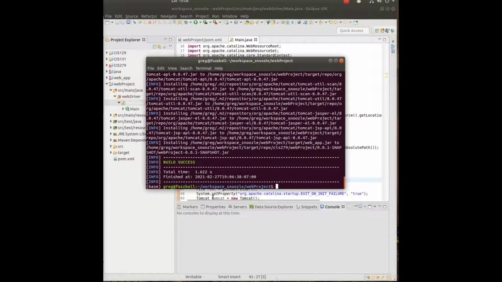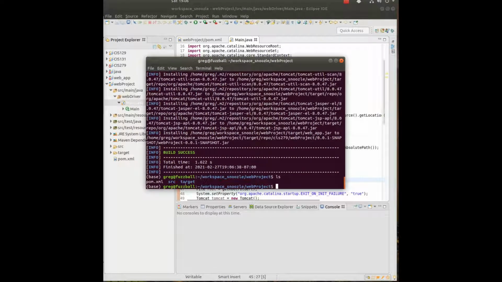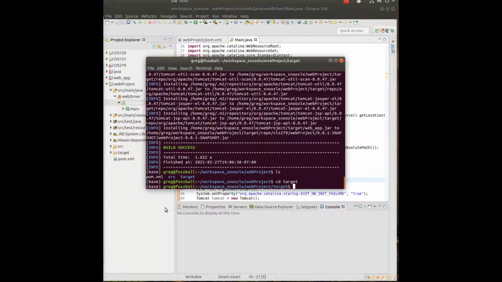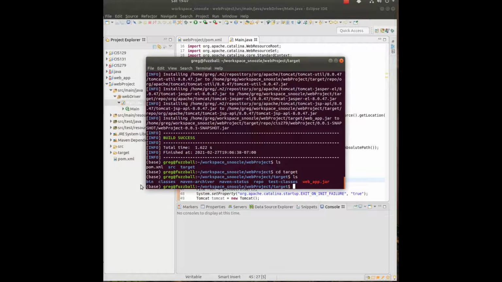If I look in the directory here, I have essentially three items. I have the POM, which is a file, and in Linux, the way I have it set up right now, these blue things are directories. Source is where my source code is, and target is where anything I build using Maven gets put. So if I cd into target and then hit ls, I should see the files I built.